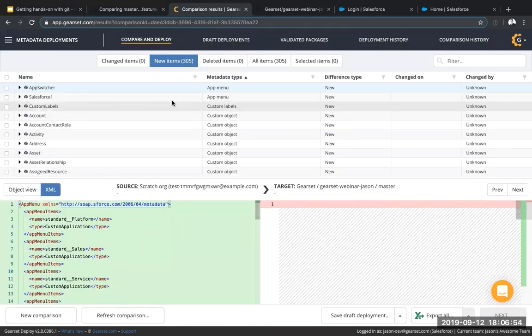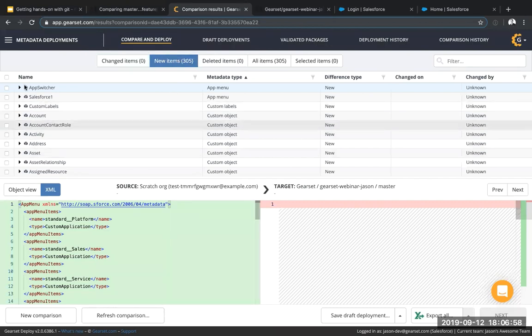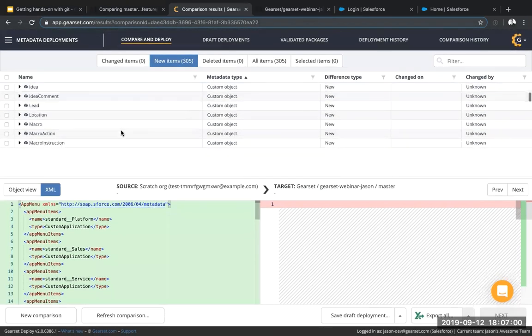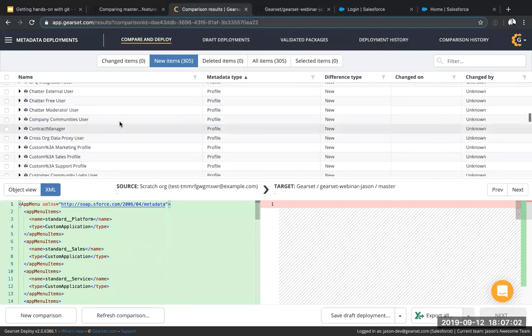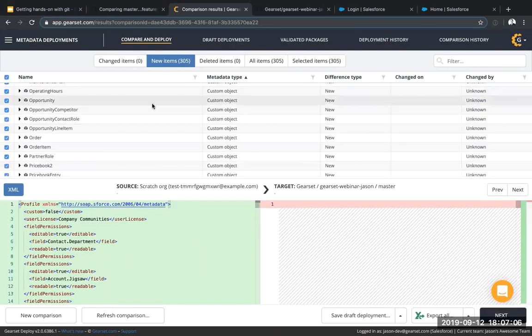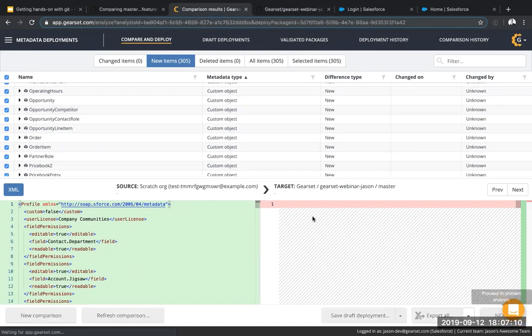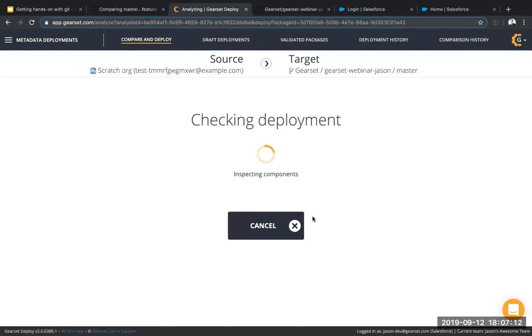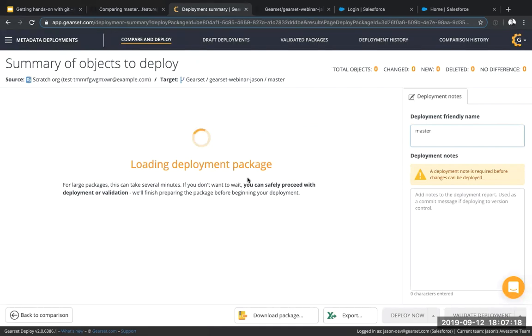So you can see in my comparison results here, I've got changed, new, and deleted items. Everything here is new because this is a blank repository. I've got my custom objects, my fields, my profiles, all of that good stuff in the metadata. What I'm going to do is I'm just going to select everything here. There's no diff between the two because obviously it's just new. I'm going to hit next. Gearset's now going to take me through the process of building my deployment package for me. So I'm not having to build a package file here, for example, to run the comparison or to push this. I'm just going to select the components and then build them in.